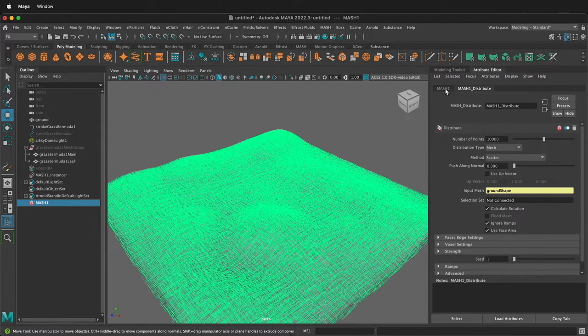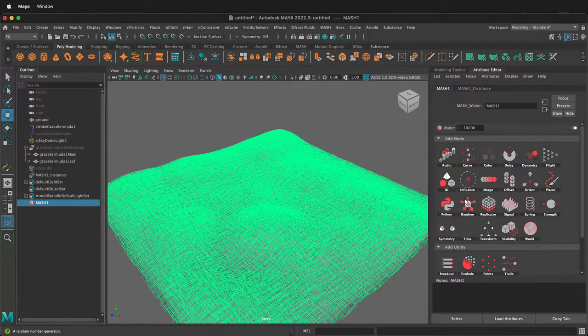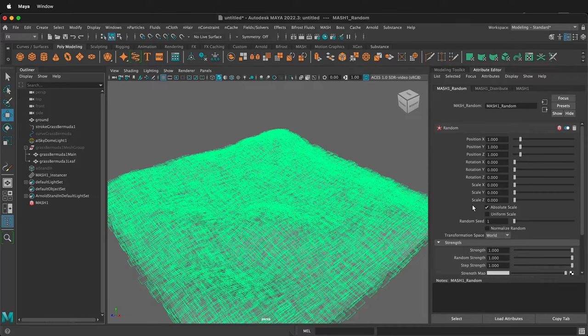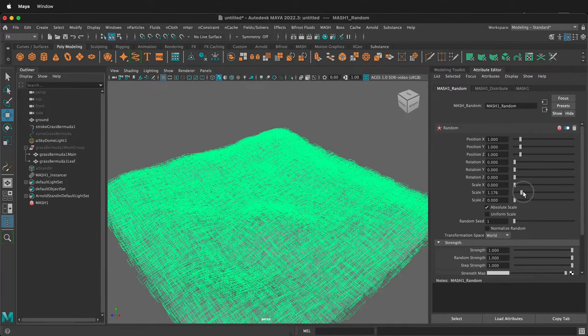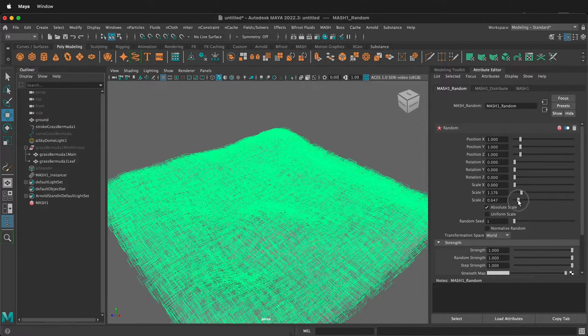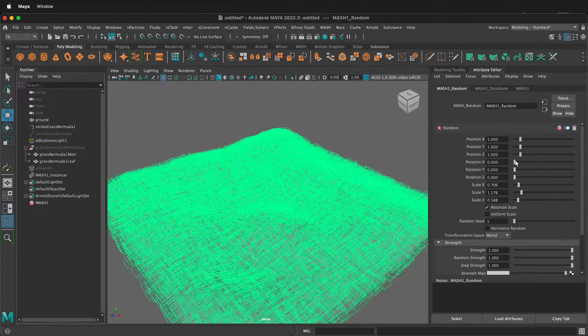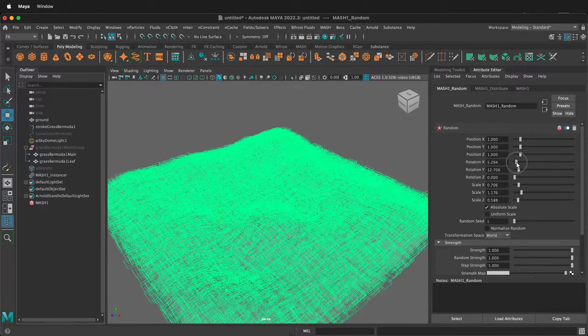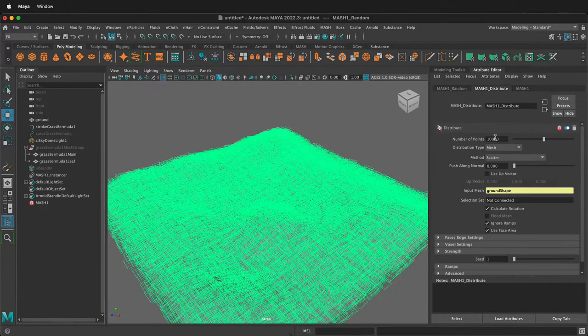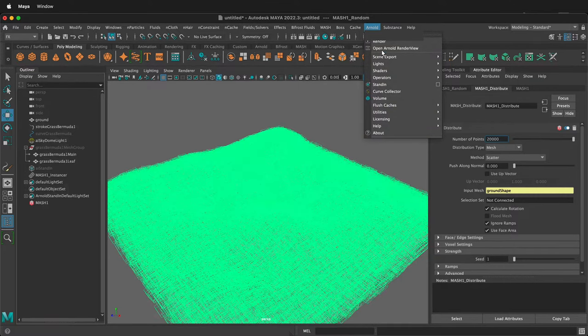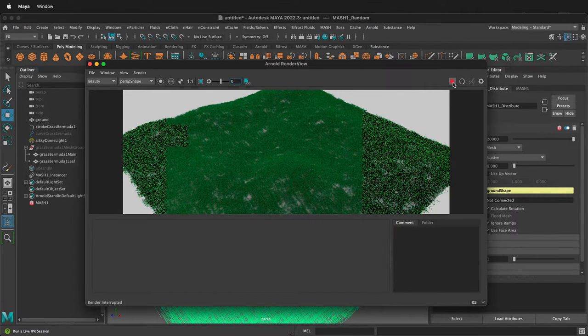Then if we click on mesh 1, we can click on random, then add a random node. And then we can just add some scale in the Y direction random so we have different height of grass, scale them left and right. We can rotate them a bit in the Y direction. And then we can go back to mesh distribute. You can increase this even more if you want, say, 20,000 instances. And then we can go to Arnold, open Arnold Render View, and then render.